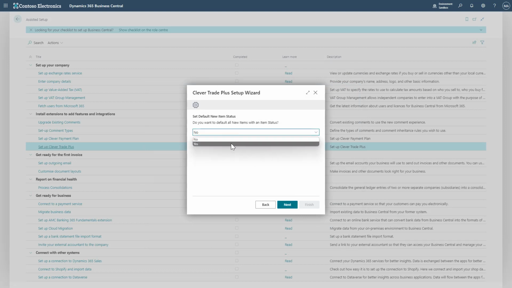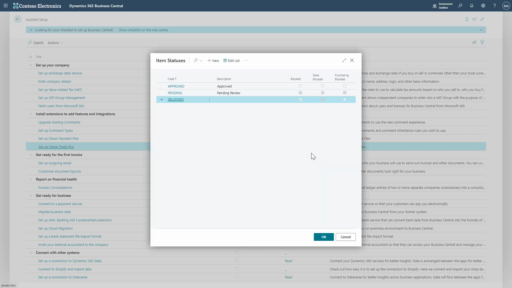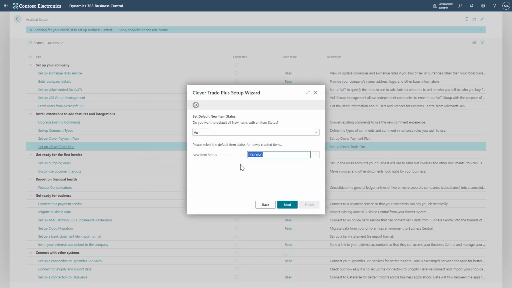Then do I want to set a default new item status for every newly created item? If so, what will that be? For example, I've got a pending review status I've created that blocks it on all transactions. So every new item will have to go through a stage of review perhaps, before it then becomes unblocked and approved. And that's it.